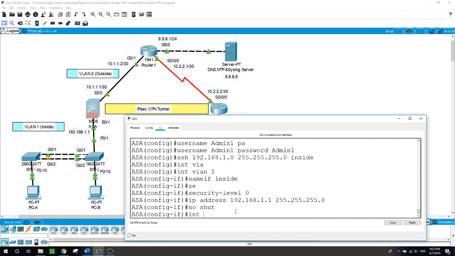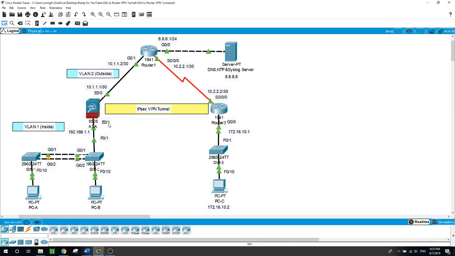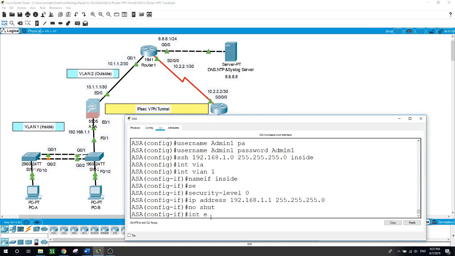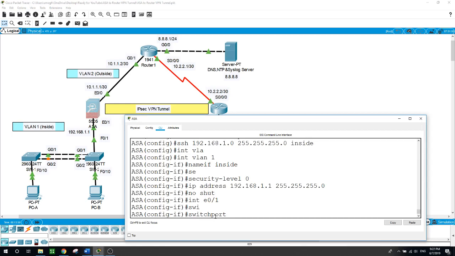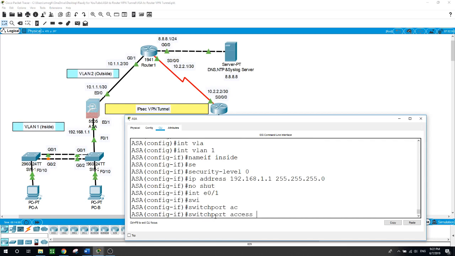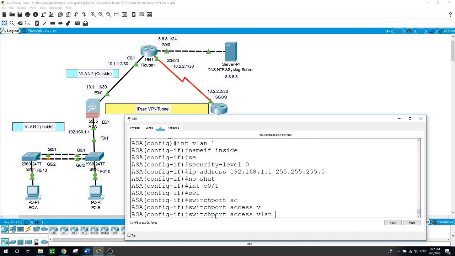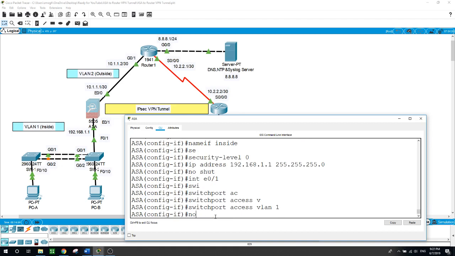And now for the interface of E0/1, this interface here. Interface of E0/1, switchport access VLAN 1. No shut.